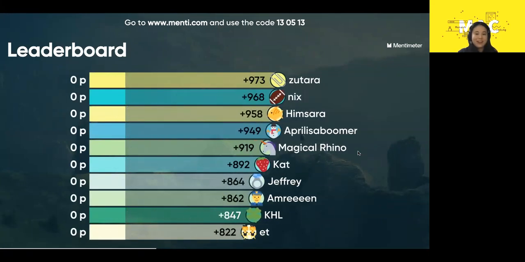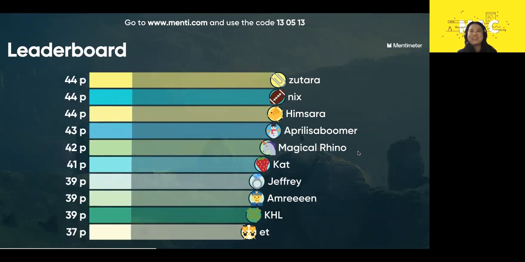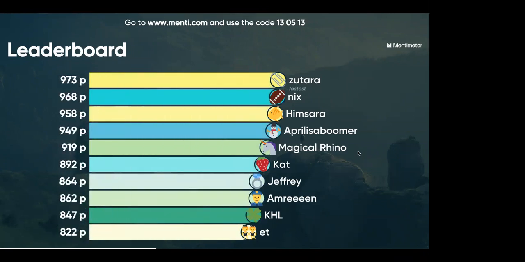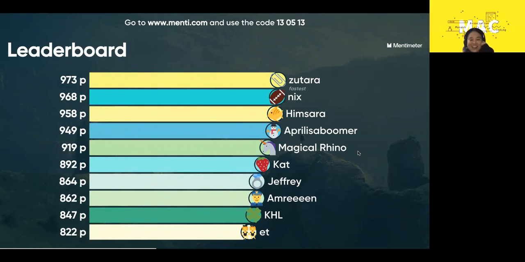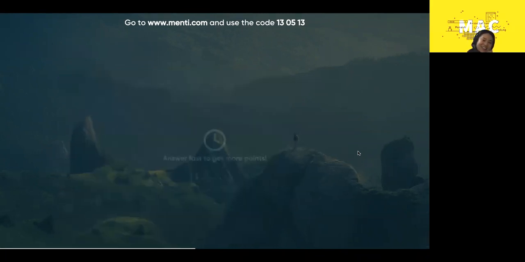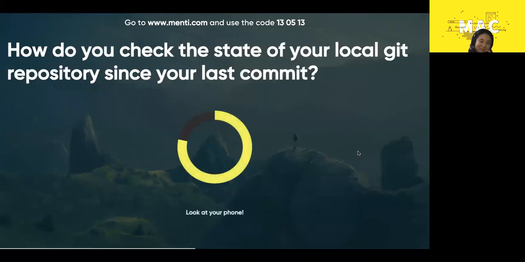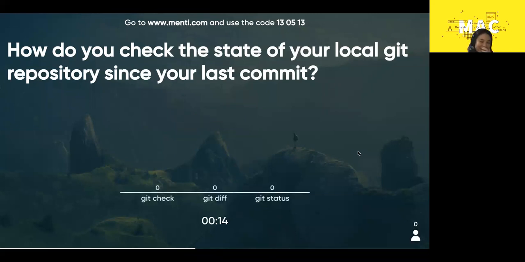Dude, someone wrote April's a boomer. Did I expect that? Okay, Zutara's winning. All right, next question. I would add music to this, sorry guys, but it was away.